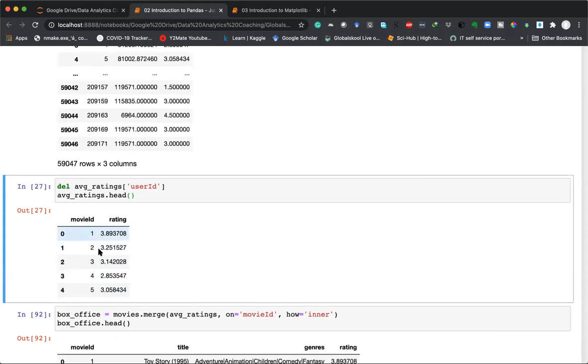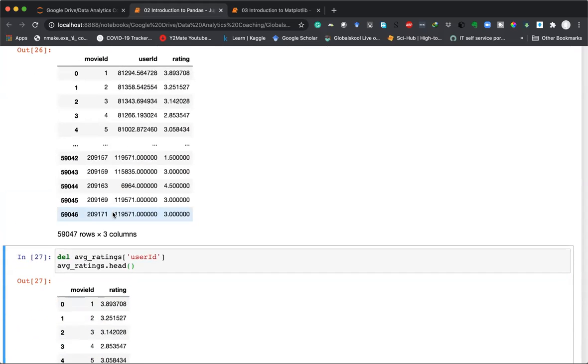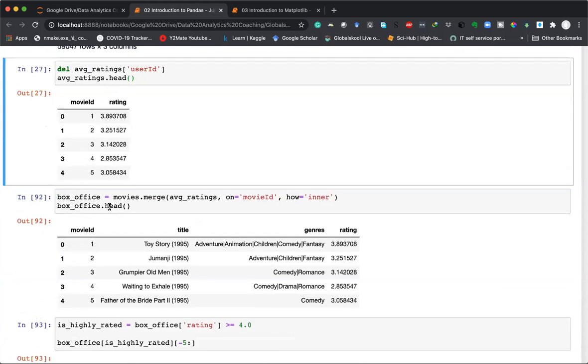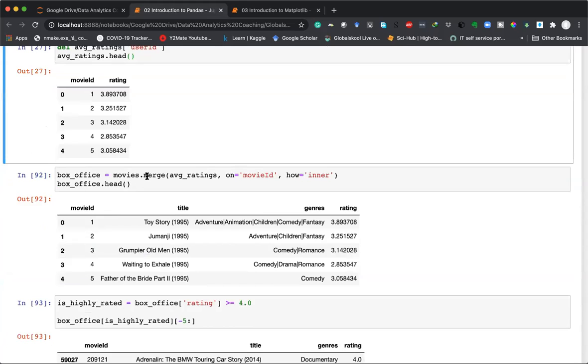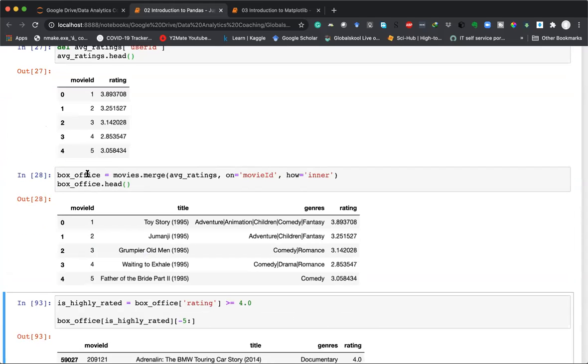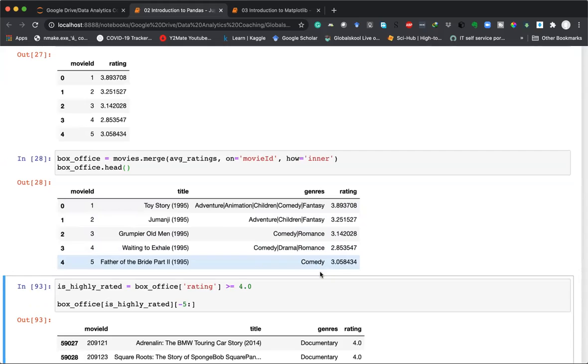Now we can merge this resulting data frame, which is called average ratings, with the movie data frame. So we take the movies data frame dot merge. Movies is the left data frame, average ratings is the right data frame, and we merge on the column movie ID with an inner join. When we do that, we get another data frame, which we call box office, and it has an additional column called rating, which is the average rating by thousands and millions of different users. So we see that Toy Story has a rating of 3.8, Jumanji has a rating of 3.25, and so on. Does this example make sense?